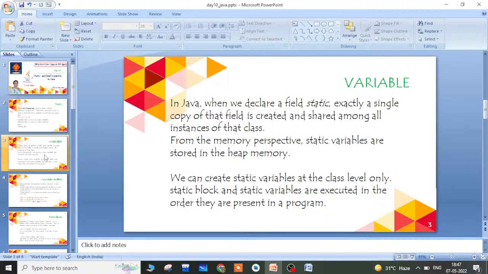Now in Java, when we declare a variable or data member with the static keyword, such variables are called static variables. These variables get exactly one copy of memory, which is created and shared among all the instances of your class. From the memory perspective, static variables are stored in heap memory. When your class is loaded, at that time the memory is reserved for your static variable.